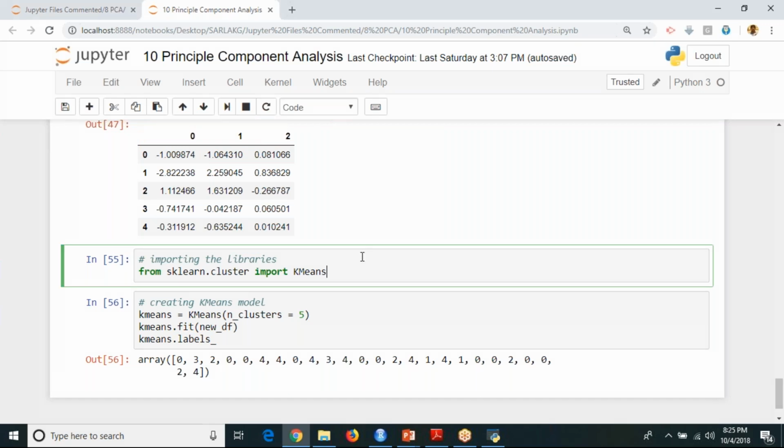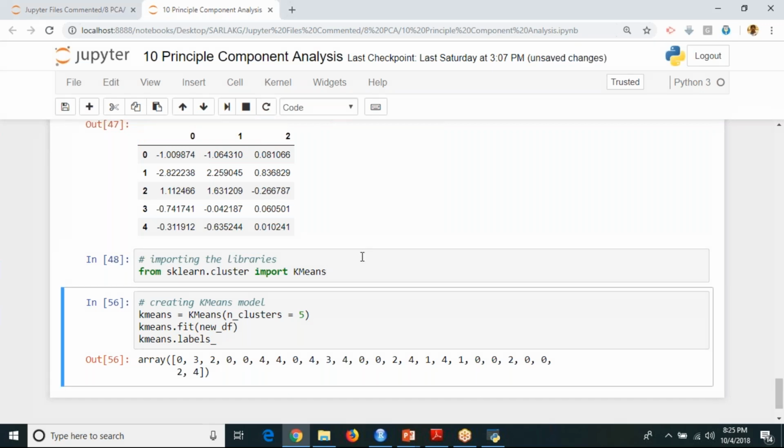I'm going to implement your k-means here. I'm going to use a function called KMeans, which is part of the sklearn.cluster library, with n_clusters equal to 5. That means you are specifying that you need 5 clusters, and you are storing that in a variable. You can give it any model name, x1, x2, whatever you want, but I've given it as kmeans.